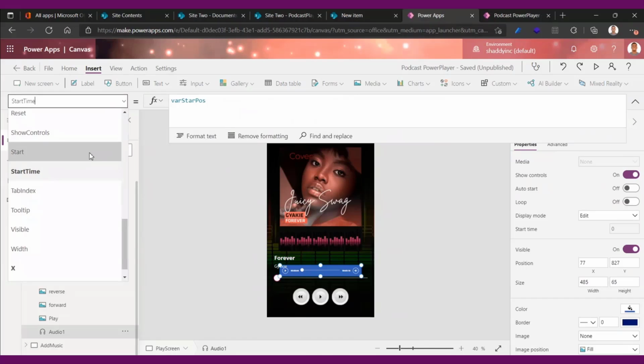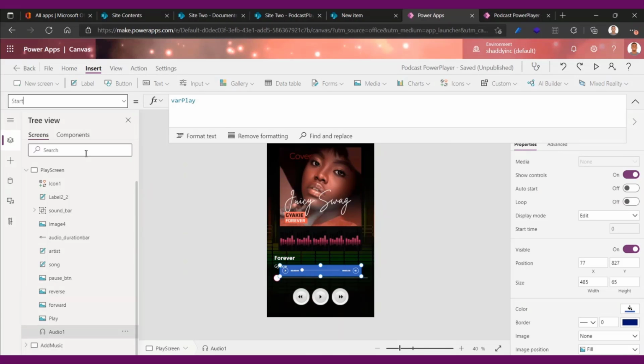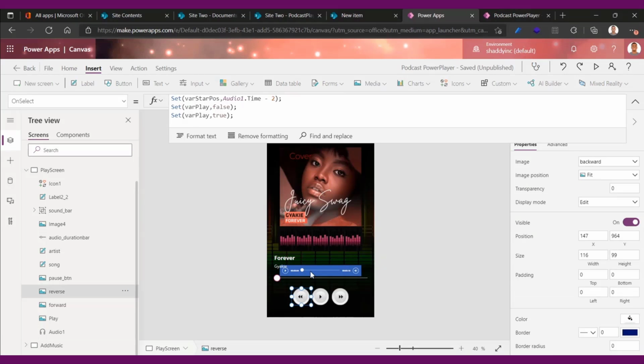So this particular audio, this start. We now have a var play there, and the var play was declared from here. Because we've already declared the var play, we can use it anywhere. So I declare it here and I'm using it here. What happens is that this should set the var play, the playing state of the audio, to false. So when you're moving back, it stops.